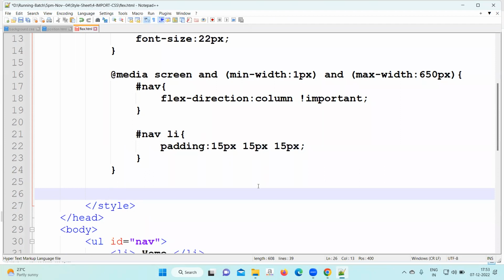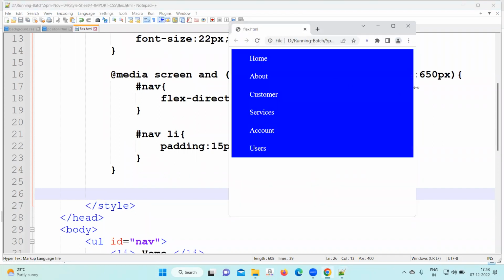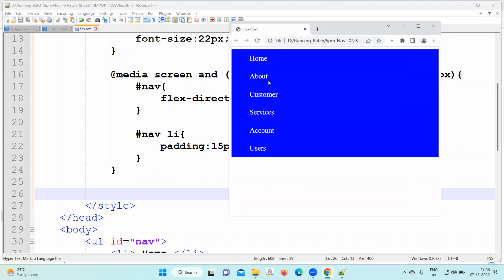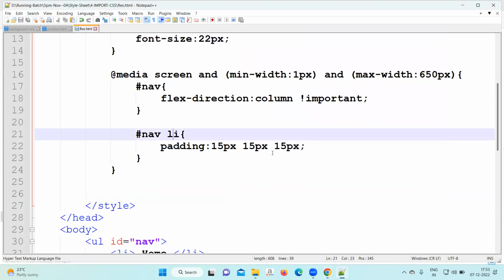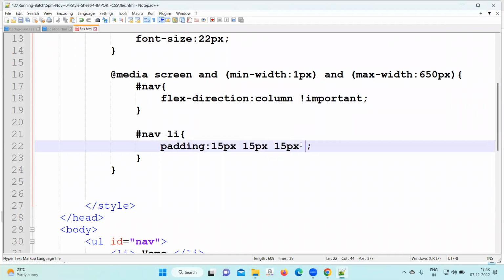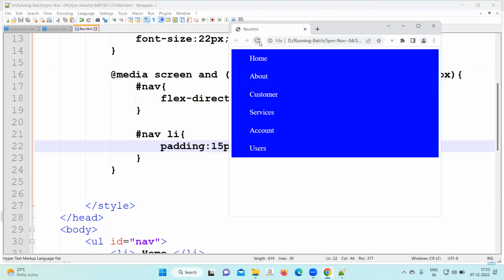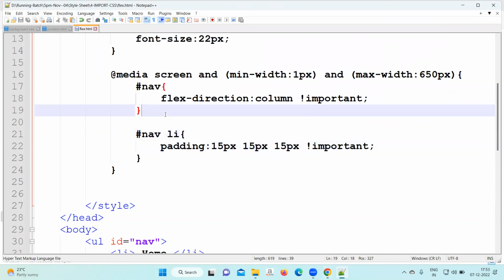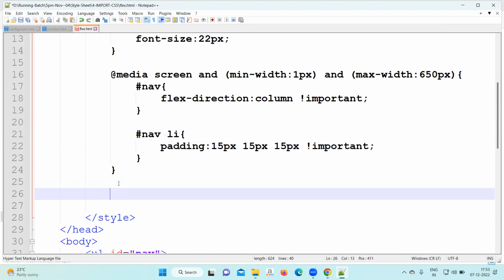So till here, it's working for you. Check now in a small device up to 650. Up to 650 is okay here. This exclamation important we need to write. Is it working or not? Check. Exclamation important. Okay, it remains similar. That becomes for 1 pixel to 650 pixel.